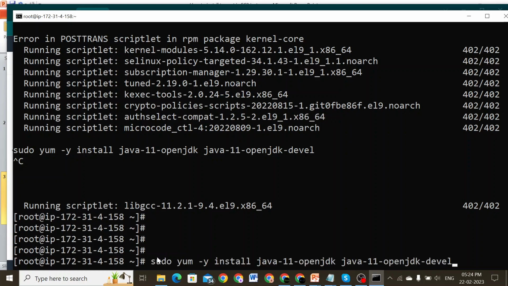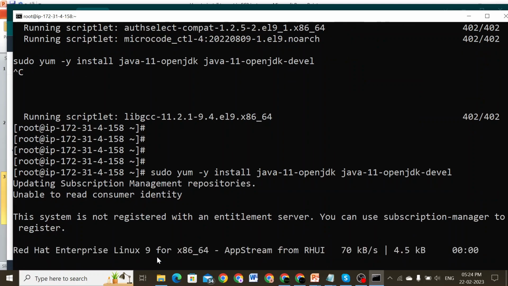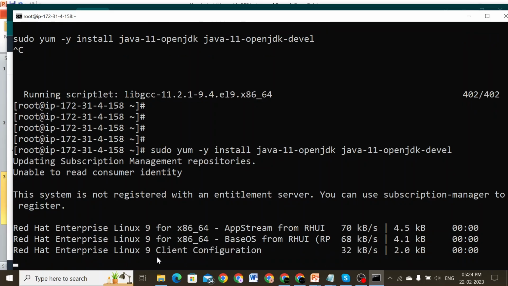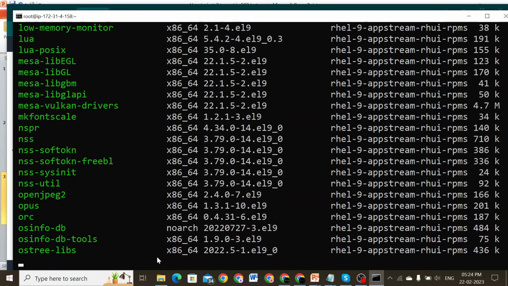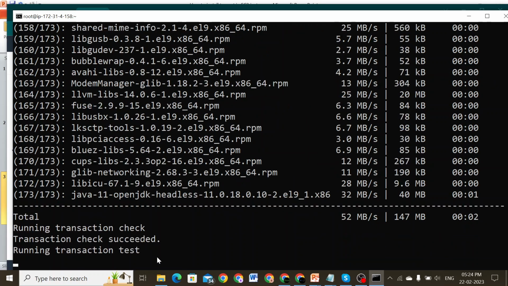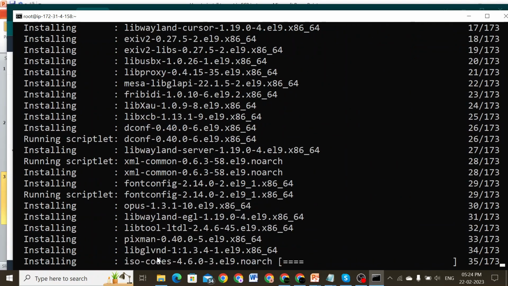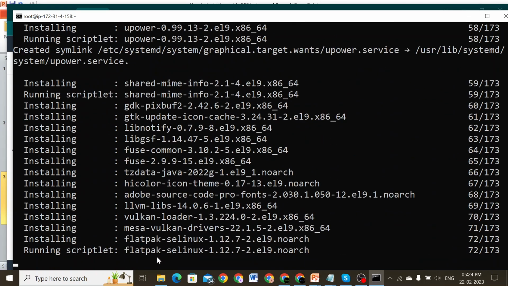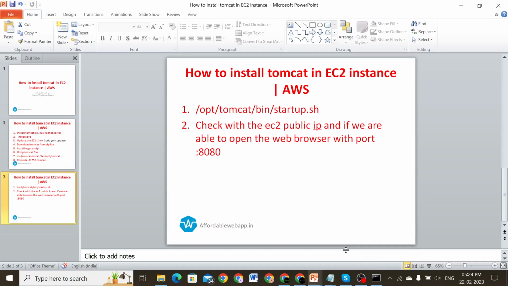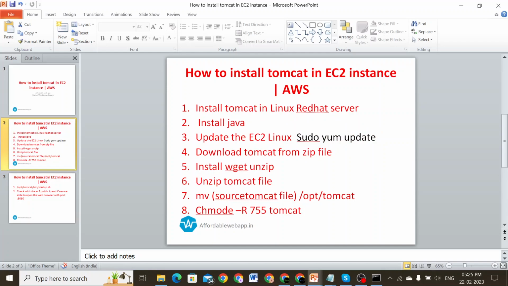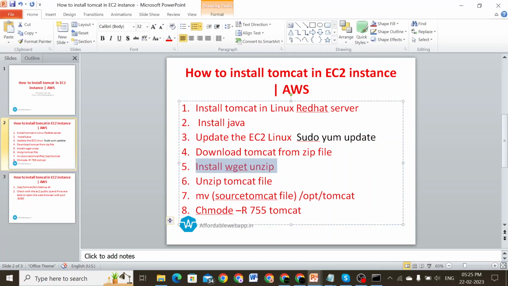Let's go ahead and install Java. It's trying to configure the Java applications and the installation files and everything. Once this is over, the next step is to install wget and unzip, because we want to download the Tomcat file.